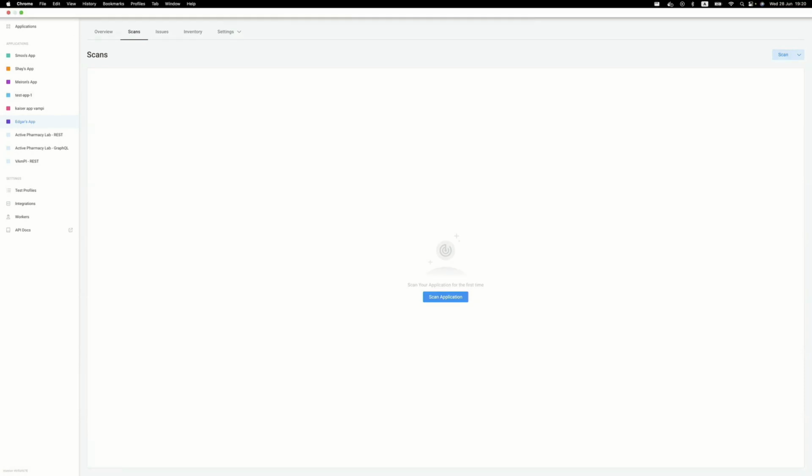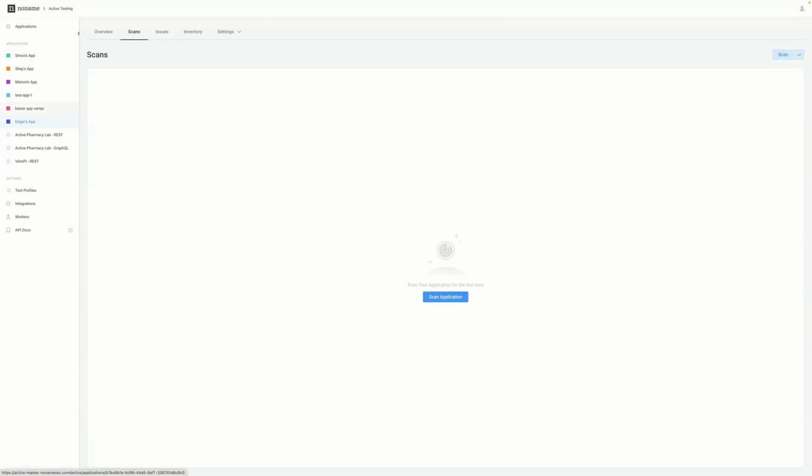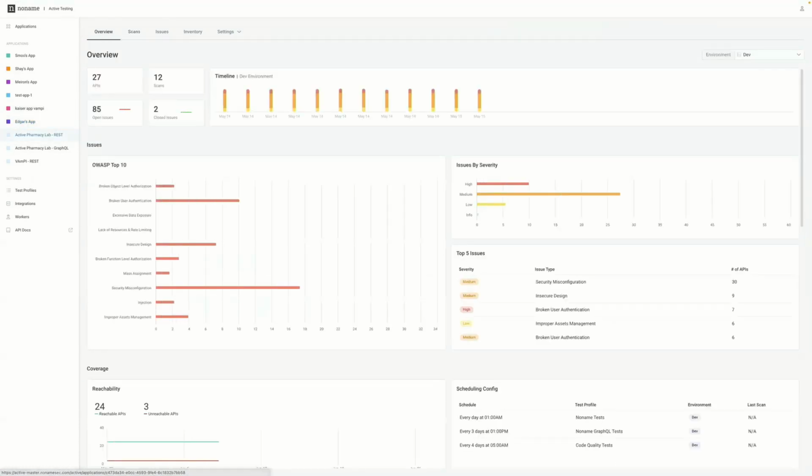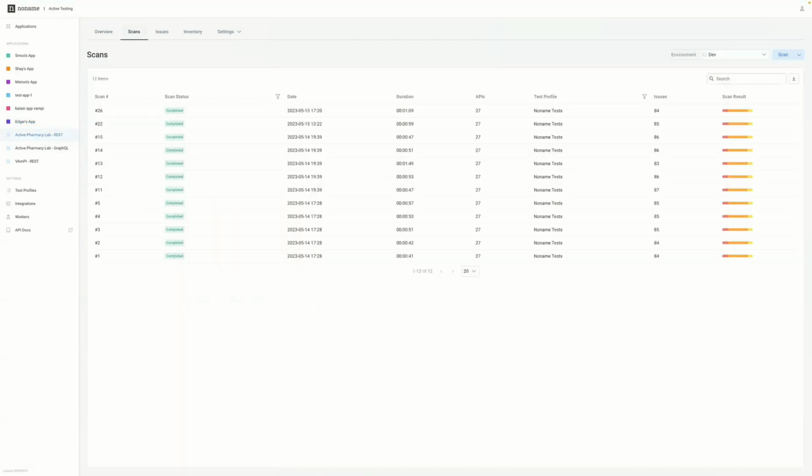Let's go to a real application with your permission. This one, for example. So we'll start with the scans page. Here you can see a log of all of the scans that happened in active testing. All of them, by the way, as you can see here, were executed with a certain test profile, no-name test. These are all of the tests that we've created in-house. But of course, this could be changed.